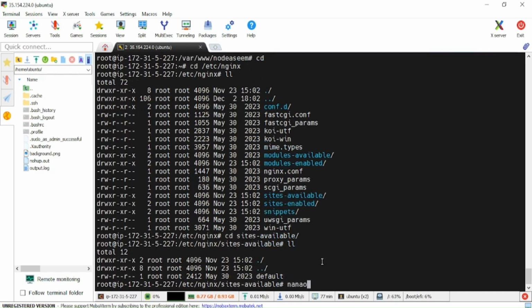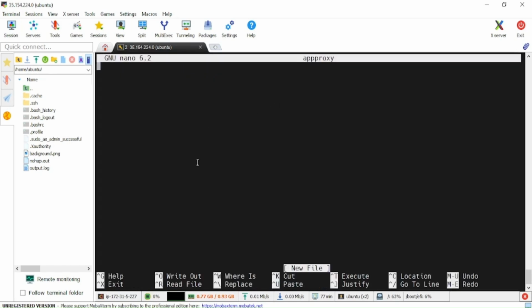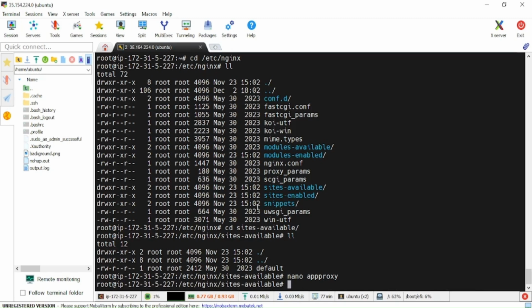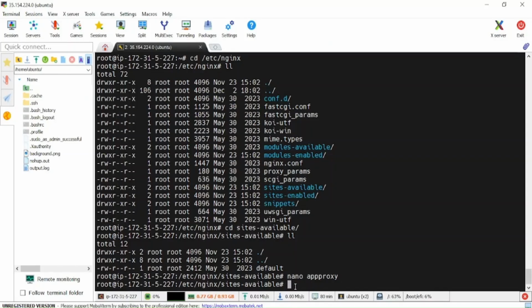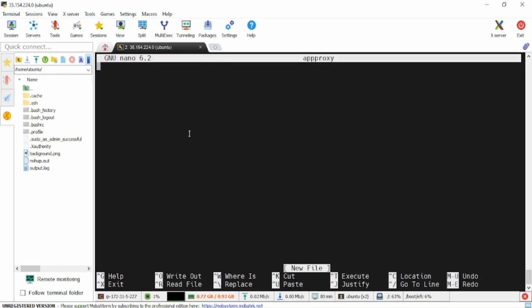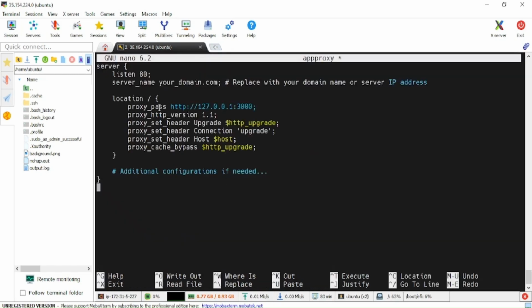So I will create one. First, I will name it app reverse proxy, right? The app proxy file. And I will add the content of this one. Where will I get the content from? Let me go here and copy the reverse proxy content. This is the content. I will use the nano command and paste it here.